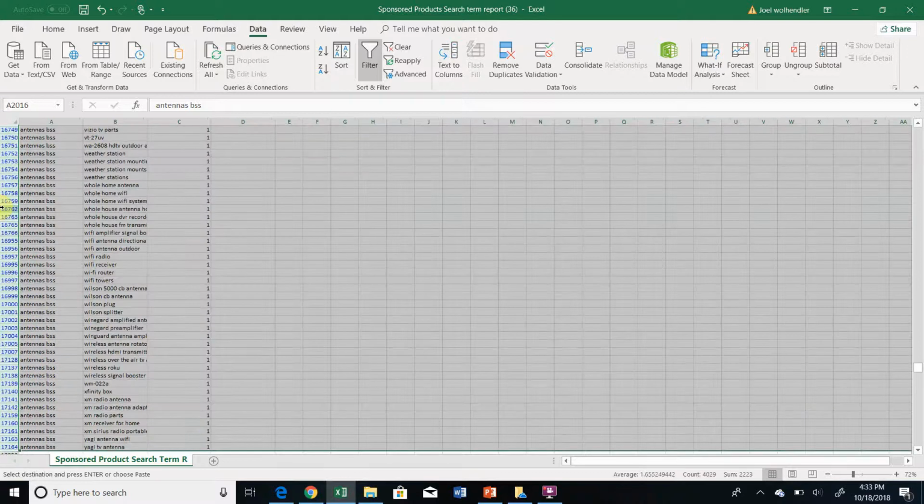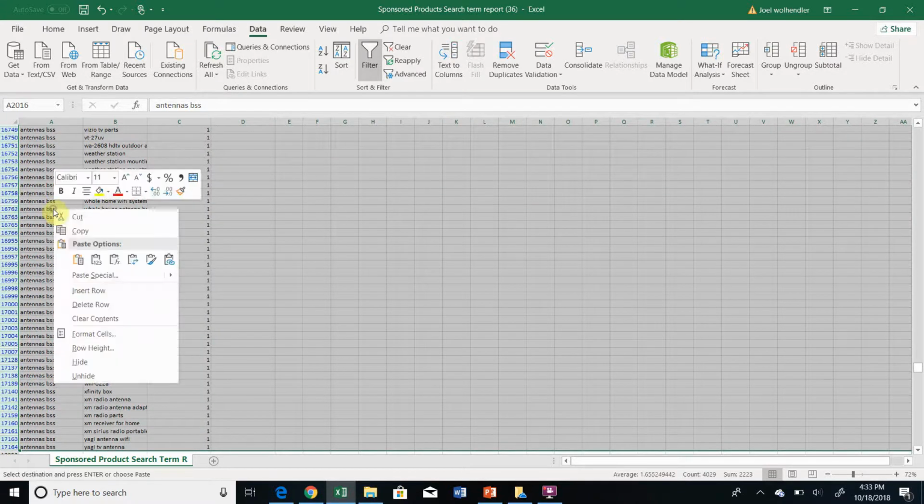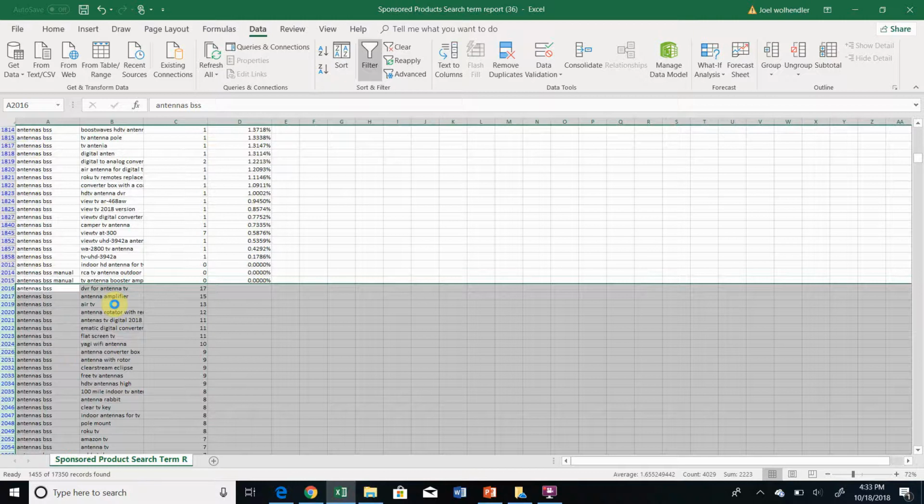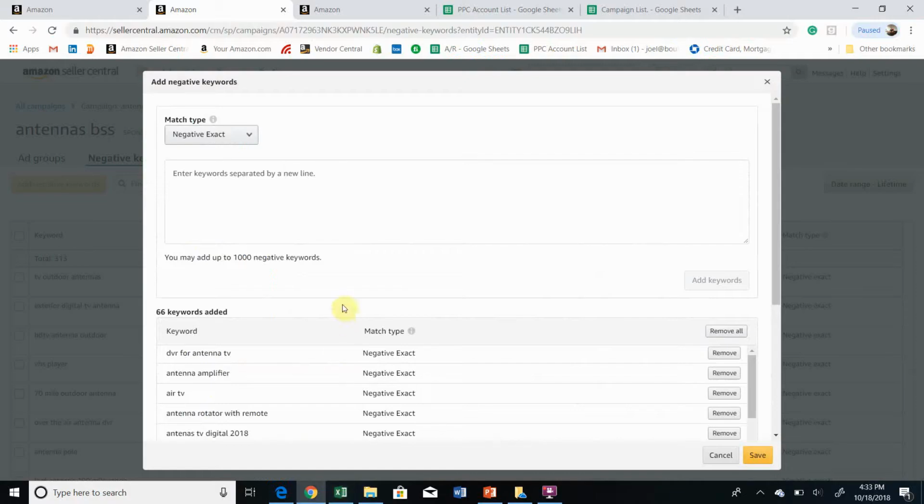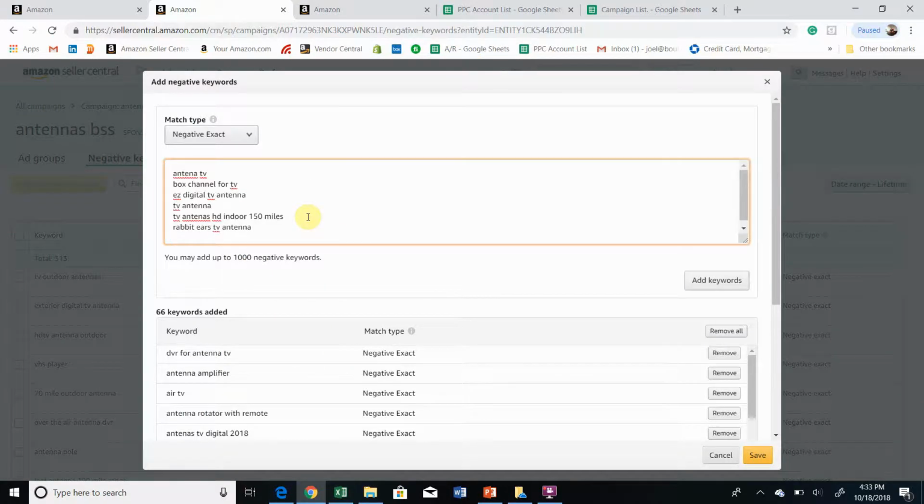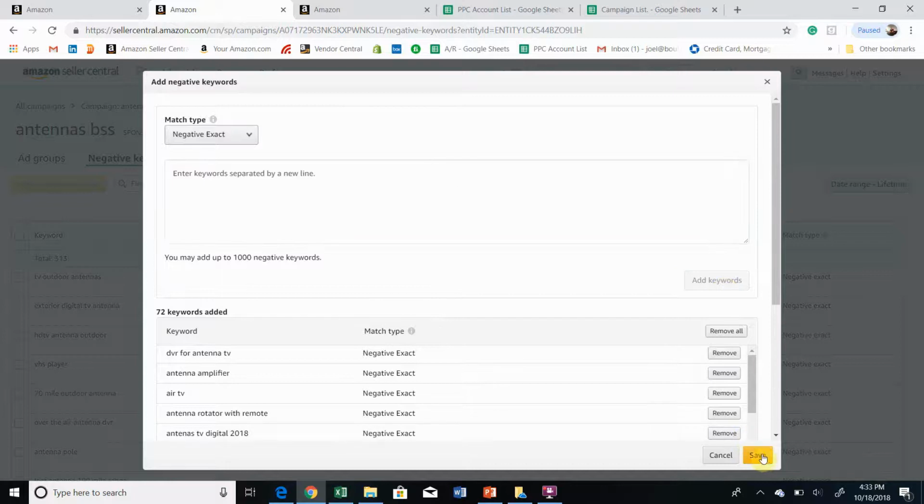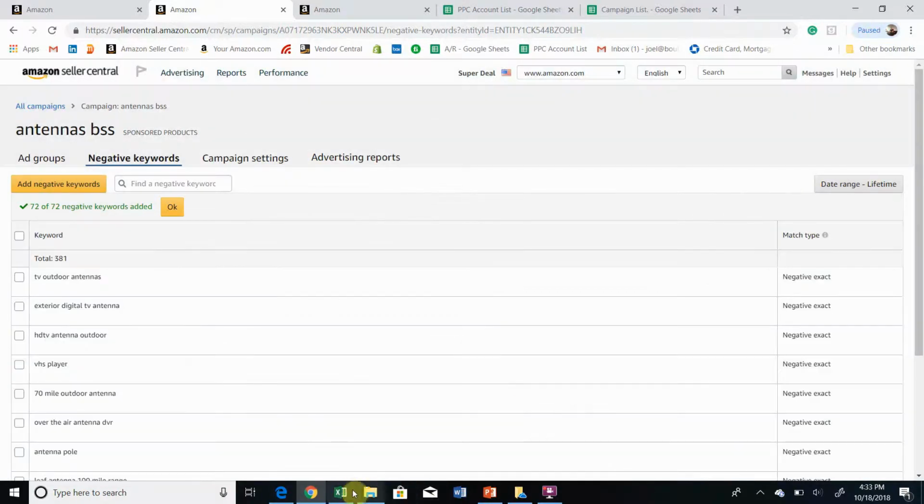So we get rid of these, and then we scroll up to the top to see which ones are double the ACoS. The ACoS target in this case is 15%, so 30 would be double. We copy all the ones that are above 30, and we paste those into the automatic campaign as well. So now we're going to be done with our automatic campaign.